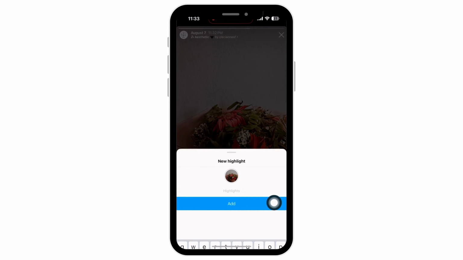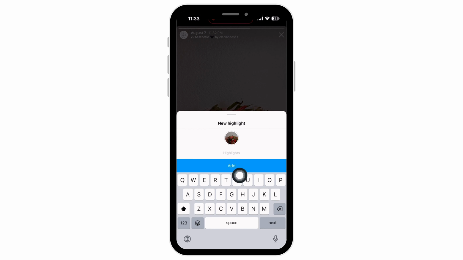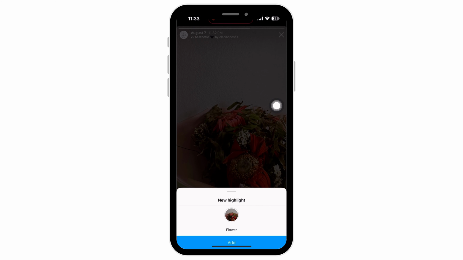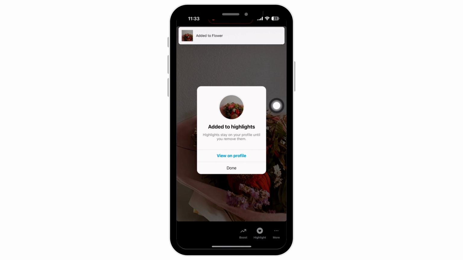Tap on that and create the highlight by adding the name to your highlight. With this, we have successfully added highlights on Instagram. You can check for the highlights below your bio in your profile page.